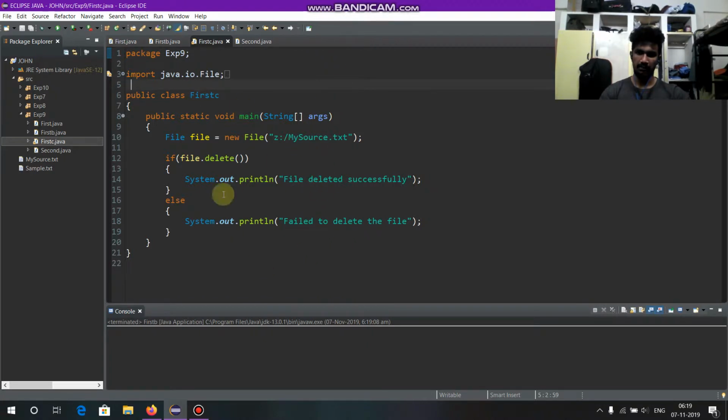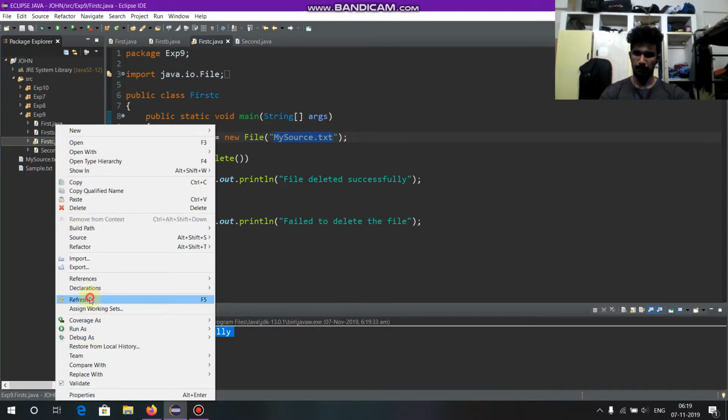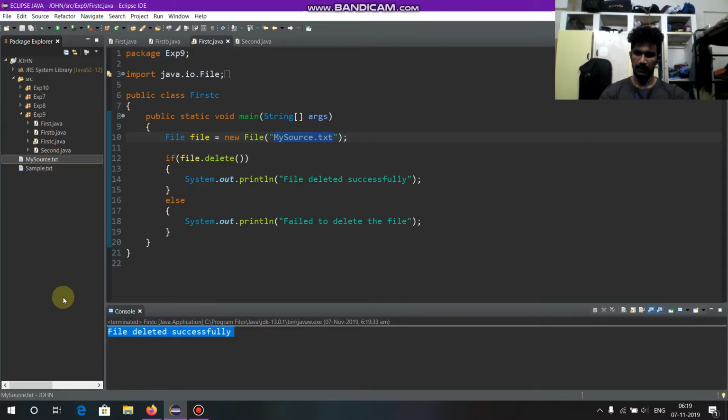This is about deleting a file. So when you create a new file, let's take mysource.txt. If file.delete succeeds, the file is deleted successfully, else if the file is already deleted, it prints failed to delete the file. So yeah, file deleted successfully, mysource.txt is deleted successfully, and click on refresh. Check this, now there's no mysource.txt.